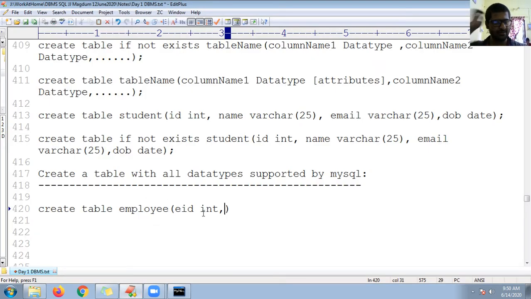So I want to create a table, guys. Create table employee, with employee ID, EID, that is employee ID. You can use ID also. Integer. Suppose I want to increase the column automatically. So you can use the keyword auto increment. So there are some other attributes.